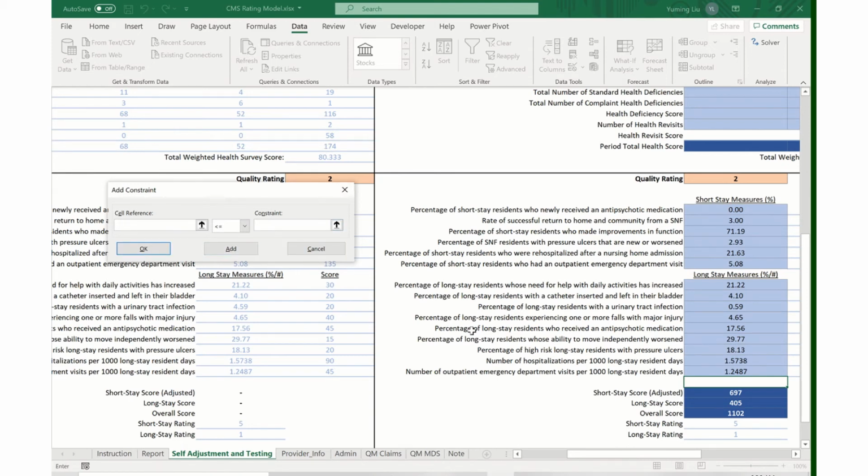Now for the last two number values, the upper constraints that CMS give is actually 1,000. You could also check this more on the admin sheet. I'm going to click this. Press OK.